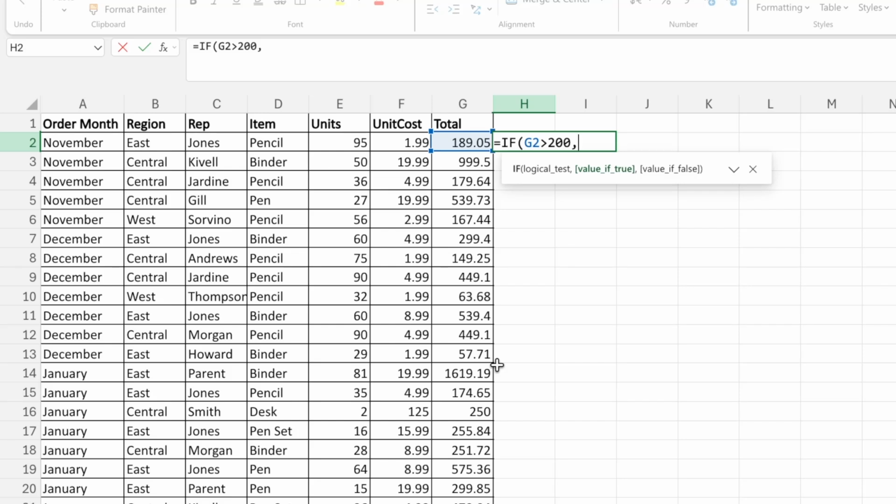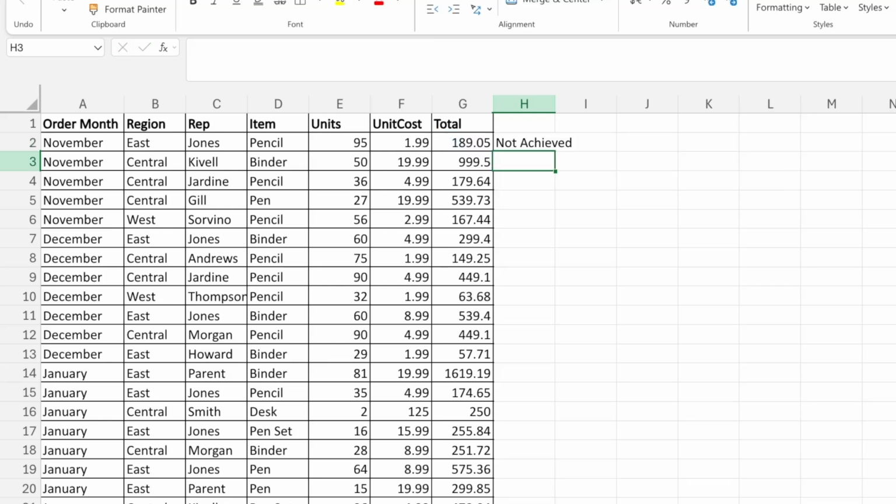Then the value if true, which again should be in double quotes. If the total sales is above 200, it should be true and achieved. So I'll mention the word achieved, comma. What if false? Not achieved. Close the double quotes, close the bracket, hit enter.